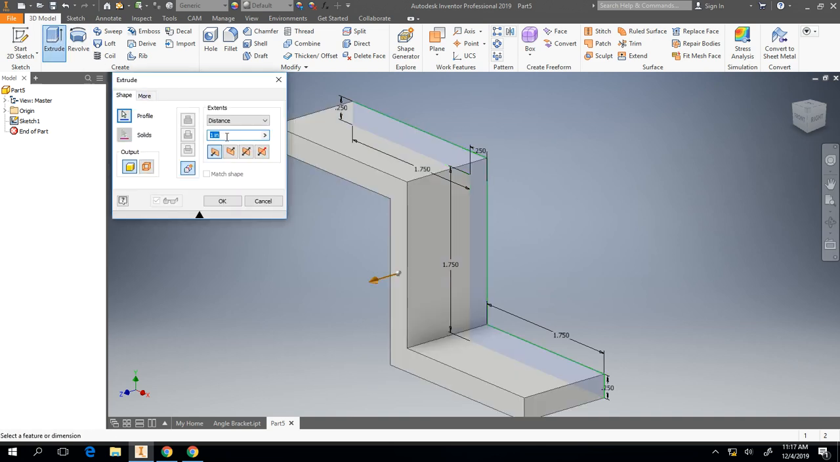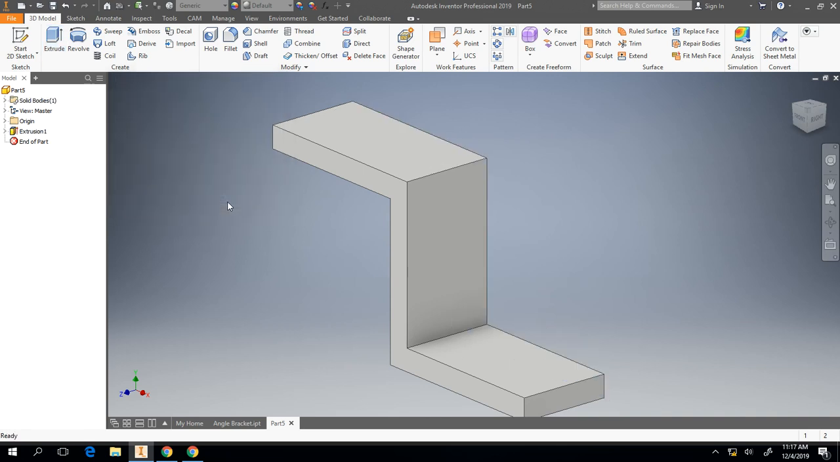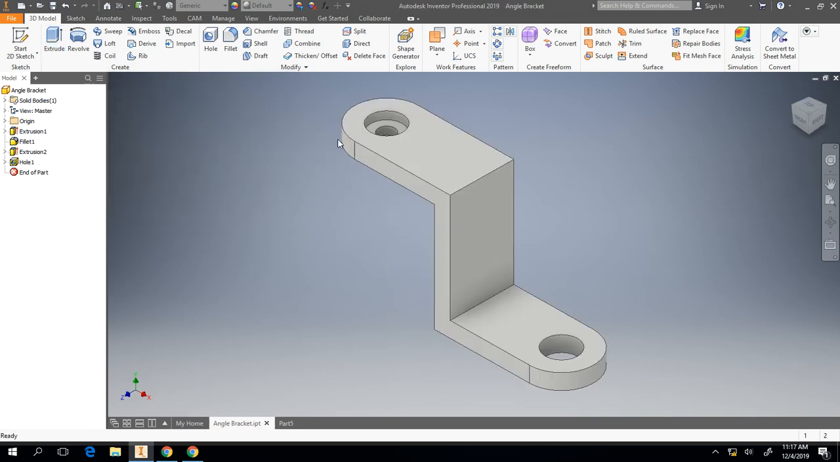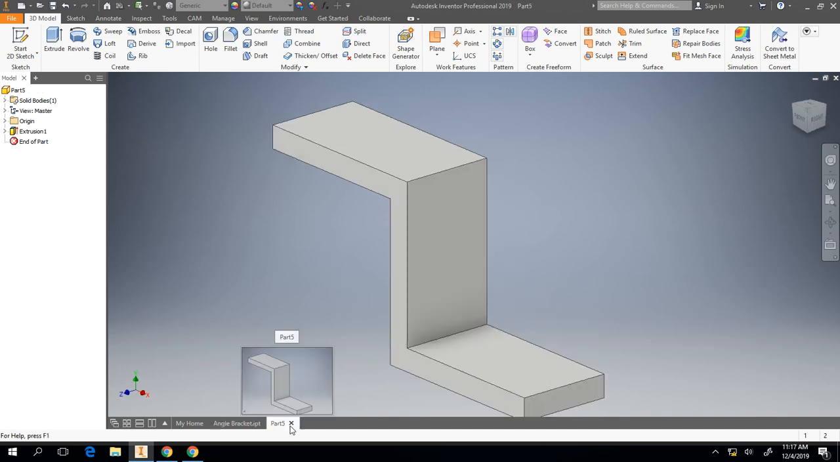Okay, by default, it goes to 1 inch, which is good. That's what we want. Okay, you could change it if you wanted to, but for this video, we're going to keep it at 1 inch. Click OK. And now if you go back to the angle bracket, you can see I want rounded edges. So let's do that. Okay, the easiest way is with a fillet tool.